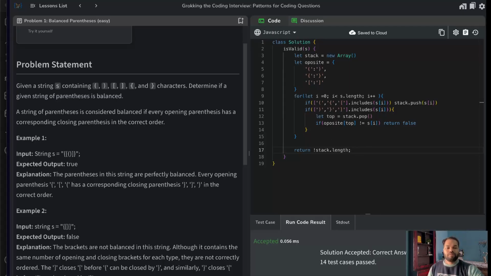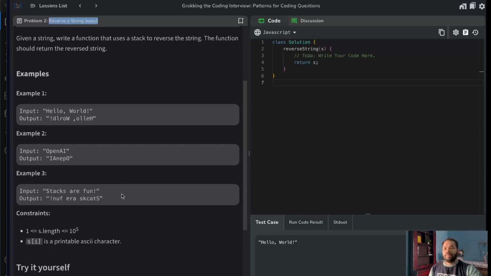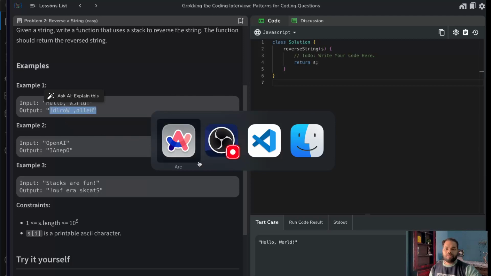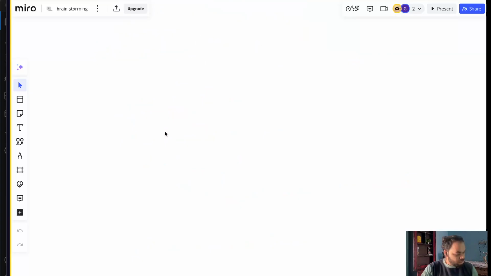Okay, let's move to the next one. In this question, given a string, write a function that uses a stack to reverse the string. The function should return the reversed string. So here is this word, hello world, and for this string, what is it doing? It is just reversing it. Let's see how we can solve it by using this stack. It's pretty simple.